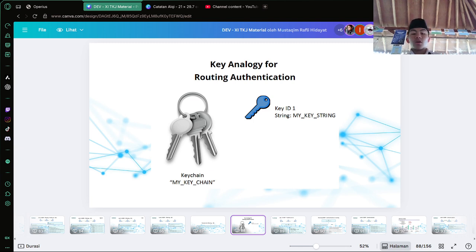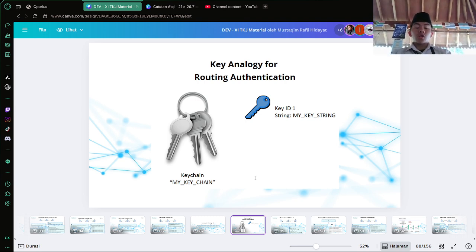Each key is a unique key on the chain and has a key ID. The key string is the actual password for the key. The objective is to configure MD5 authentication on the interface connecting router 1 and router 2. This ensures that only routers with the correct shared key can form an EIGRP neighbor relationship and exchange routes.